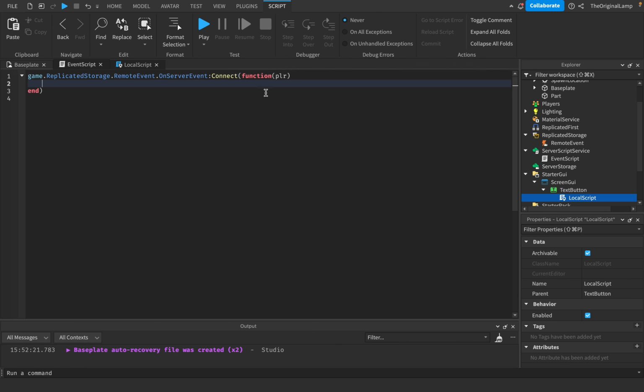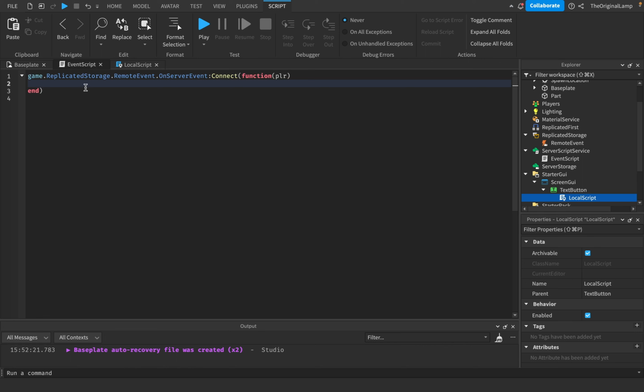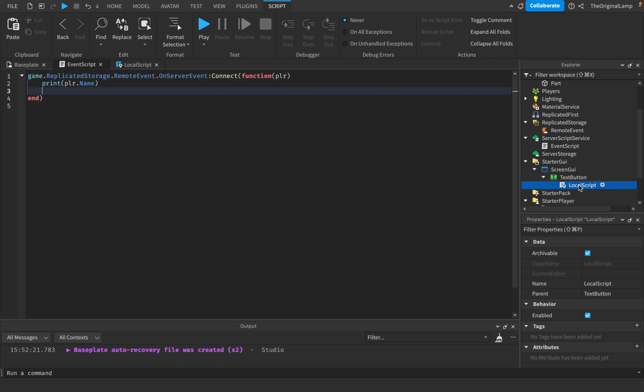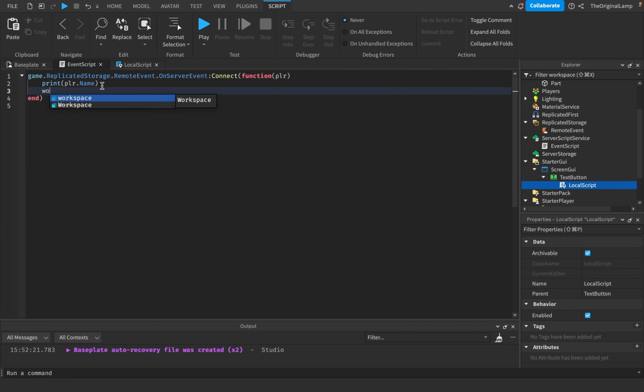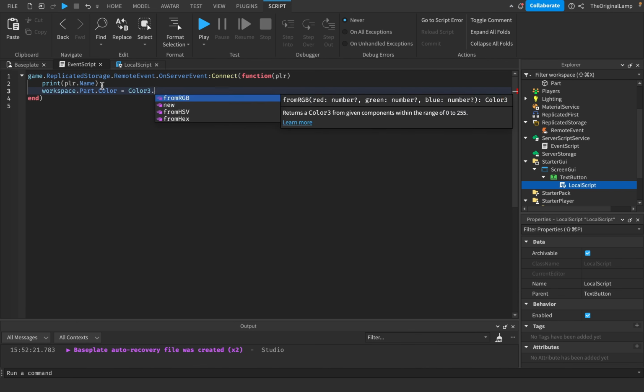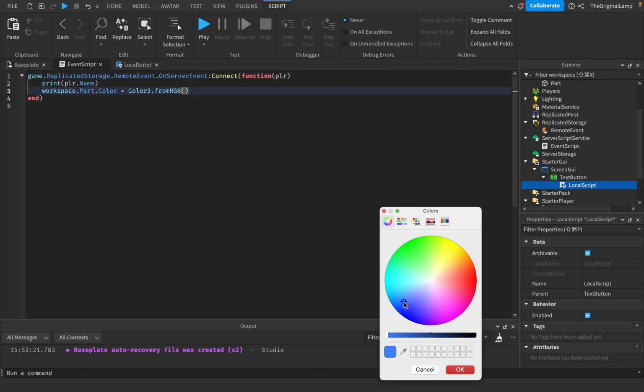Now, of course, for this example, we don't care who pressed the button. All we want is just for the color change to occur. However, just for testing purposes, we could just print out player.name. So okay, now that the button has been pressed locally, it shoots a message to the server. We know that the button has been pressed, and we know that we want to change the color. So this is where we do workspace.Part, there we go, .Color equals Color3.fromRGB. Click this little color wheel, and just set it to blue.